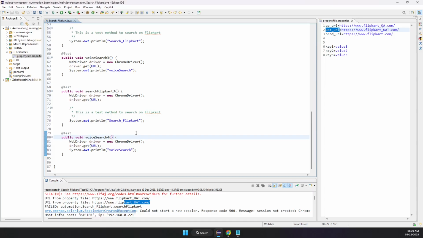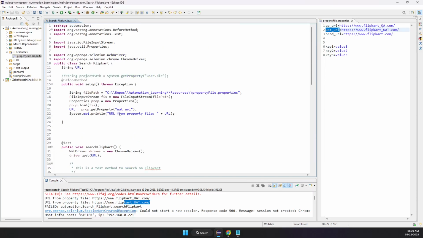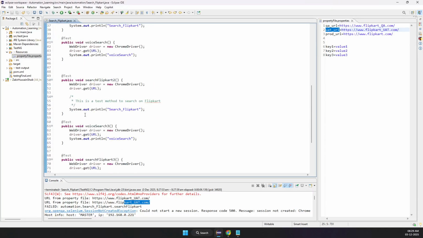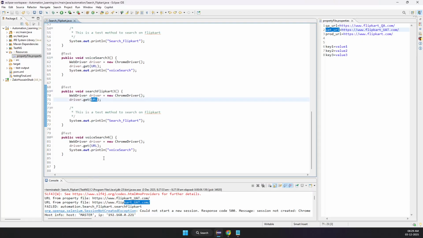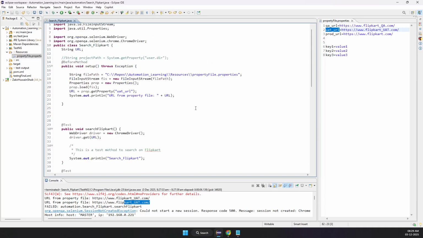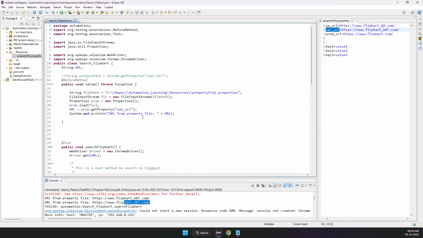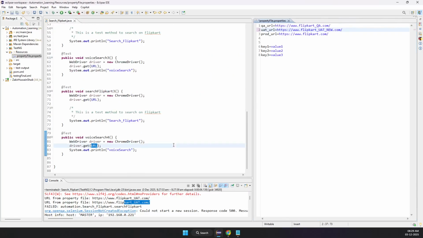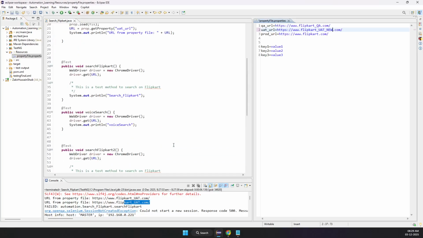Now what was the problem you were facing previously? Every time you need to go and update. If there are 1000 test cases, 1000 locations, you need to go and update your URL. But now if your developer is telling, hey, the UAT URL got changed, you'll just go here and update the URL. So you'll just write underscore new. He's telling that it got updated to new. So you'll not change anything. You will not even touch your test cases. All that you will be doing is you will go and update the URL here.